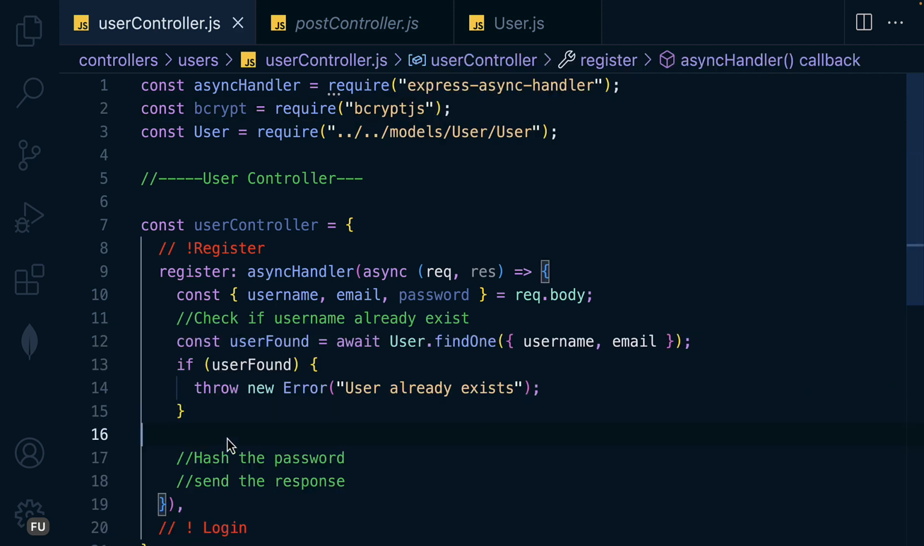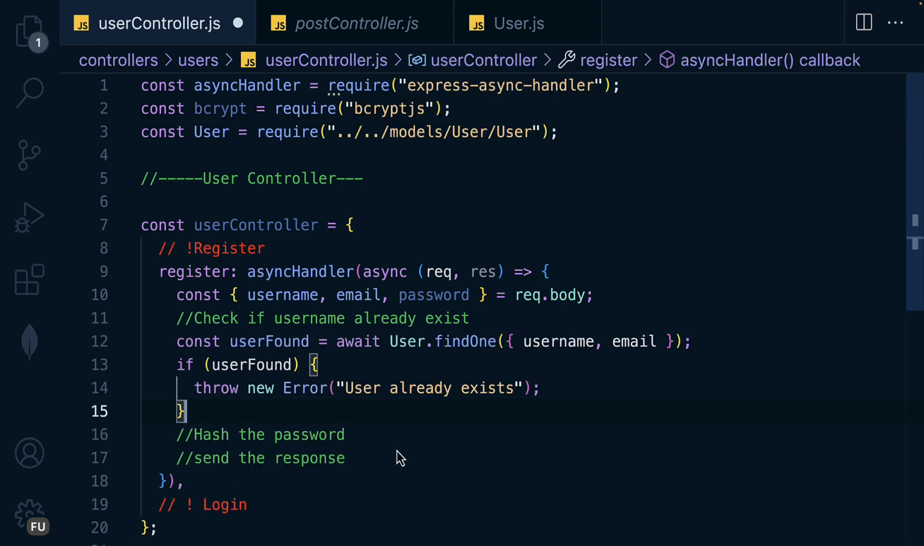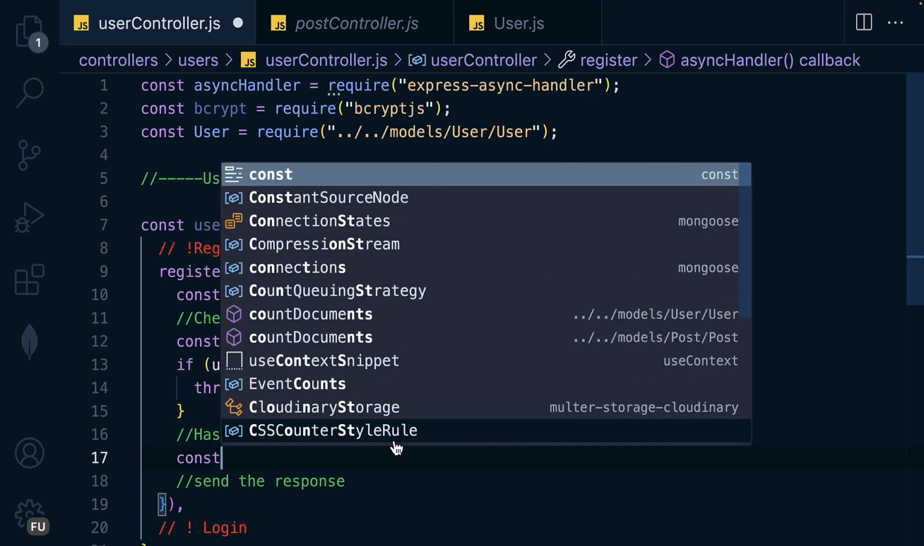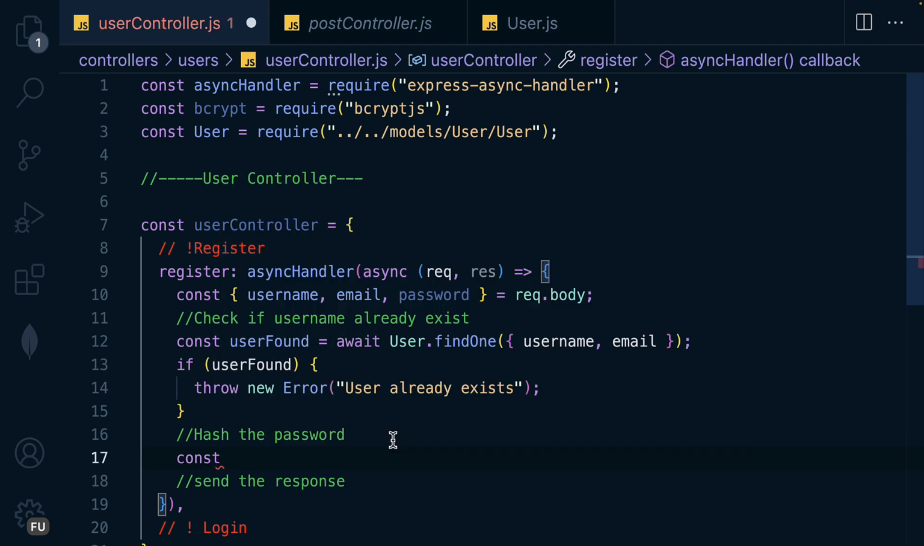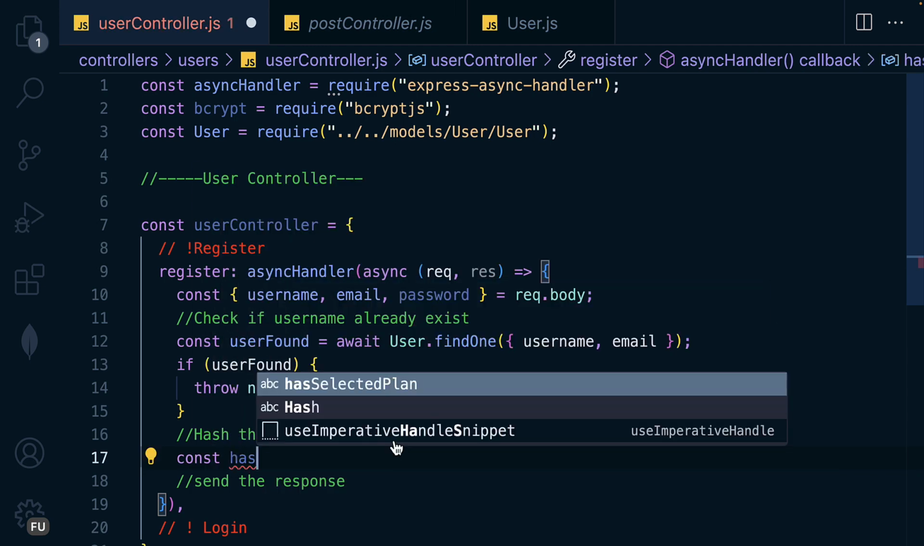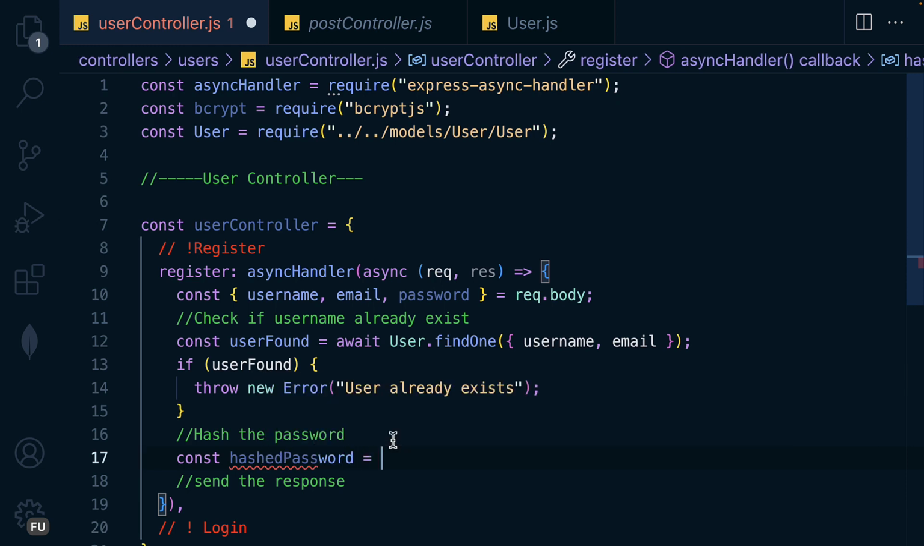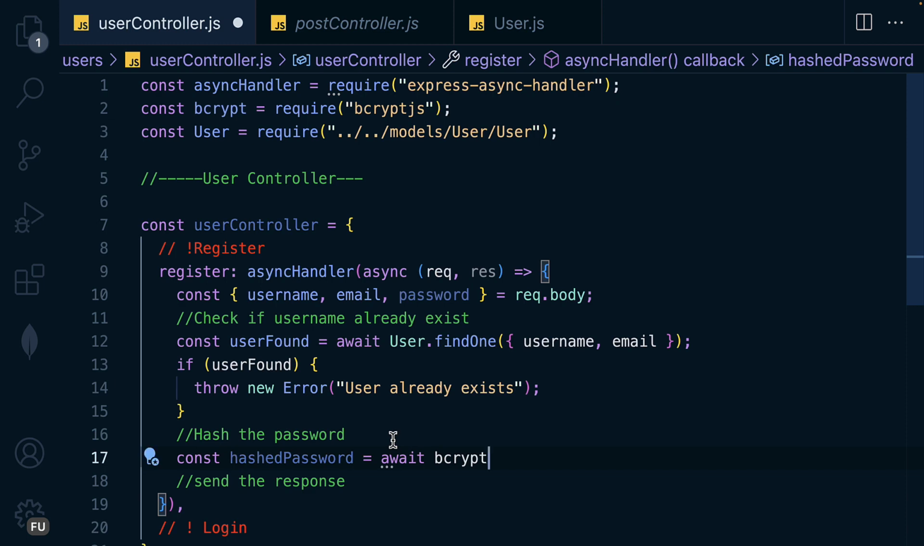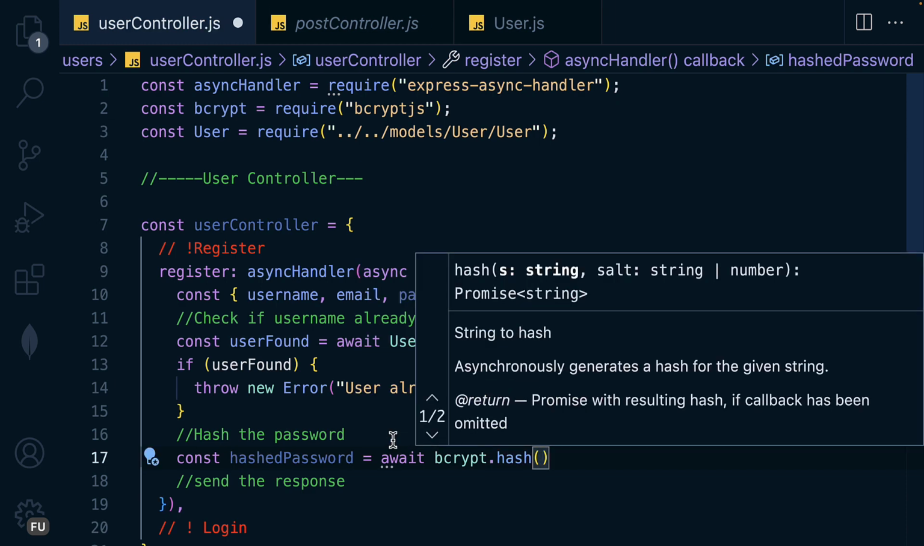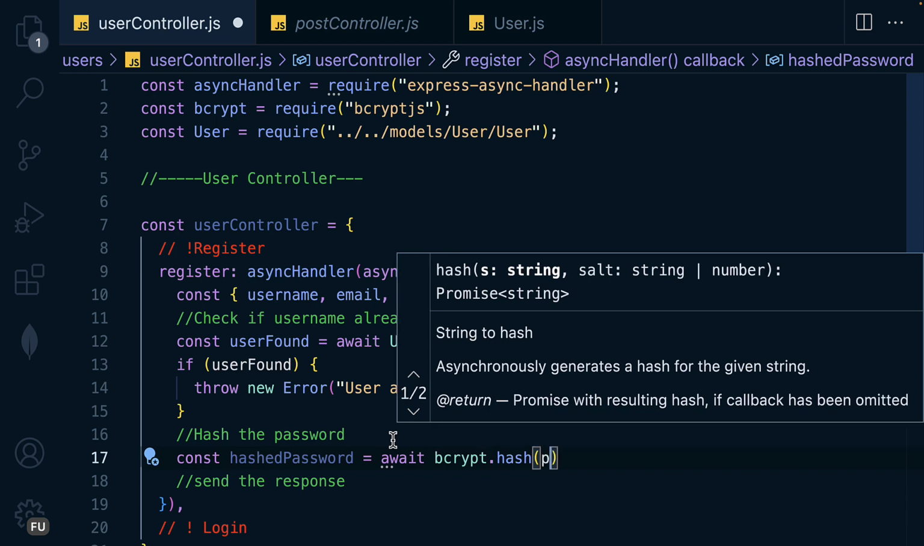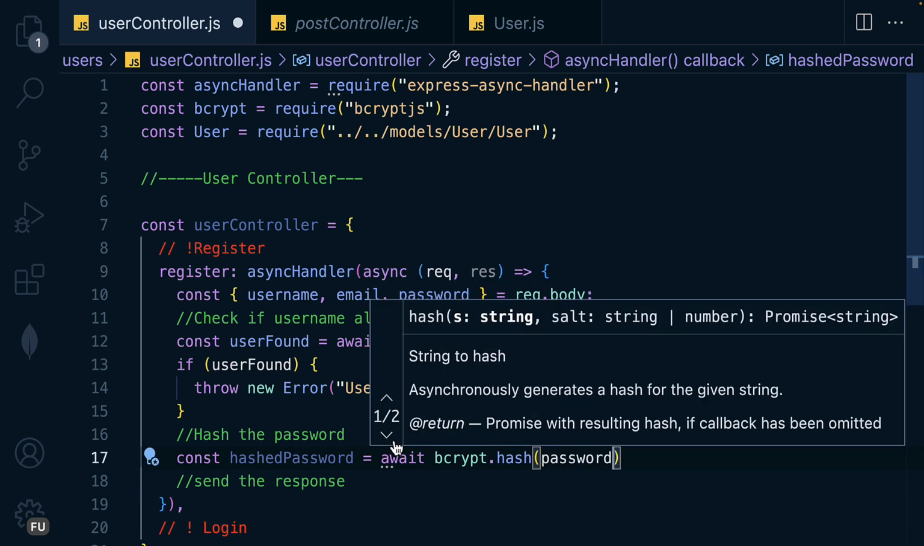So how are we going to hash the user password? First of all, we need to create what is called hashed. So here is going to be as hashed password, which is equal to await the bcrypt package. On that, we have a method called hash, and here we pass in what we want to hash. In this case, we want to hash the password, and then provide 10 for the algorithm, and that is it.